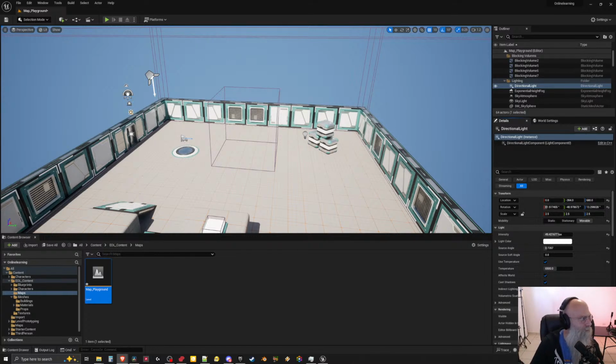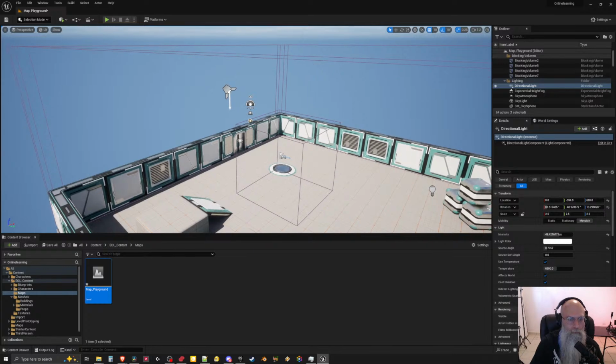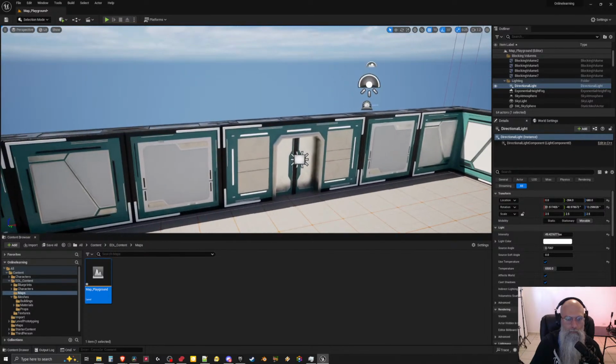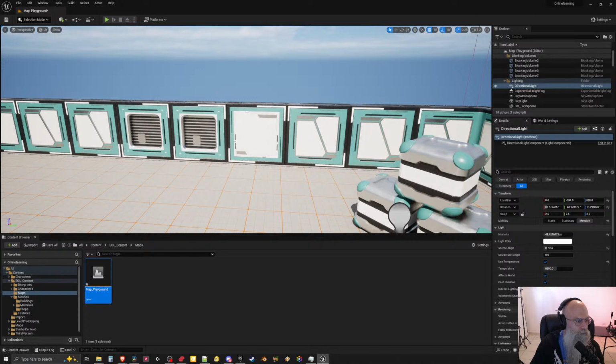Oh, wait a second. Looks like light shafts coming into our level. Maybe we want something like 8. And now we have a fixed value no matter what's going to happen with our lights. We can go back, of course, to our directional light. We can change its intensity up and down.